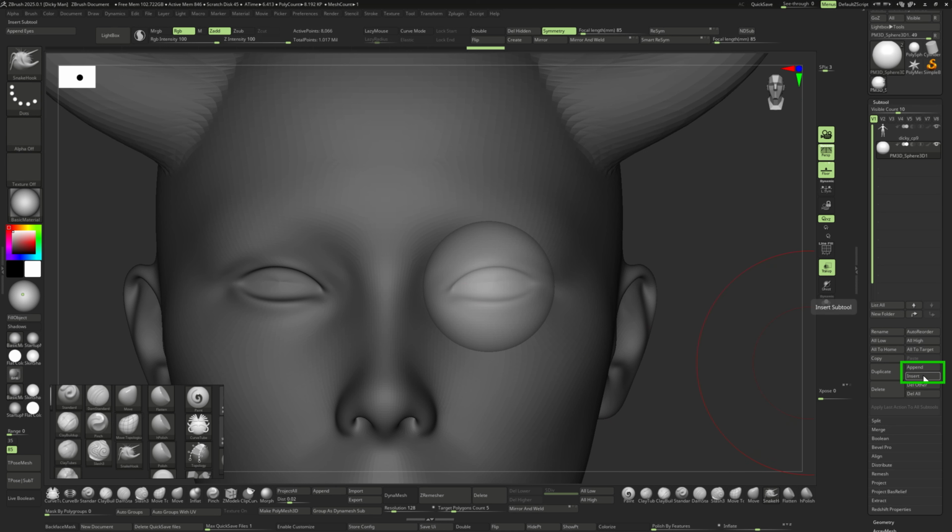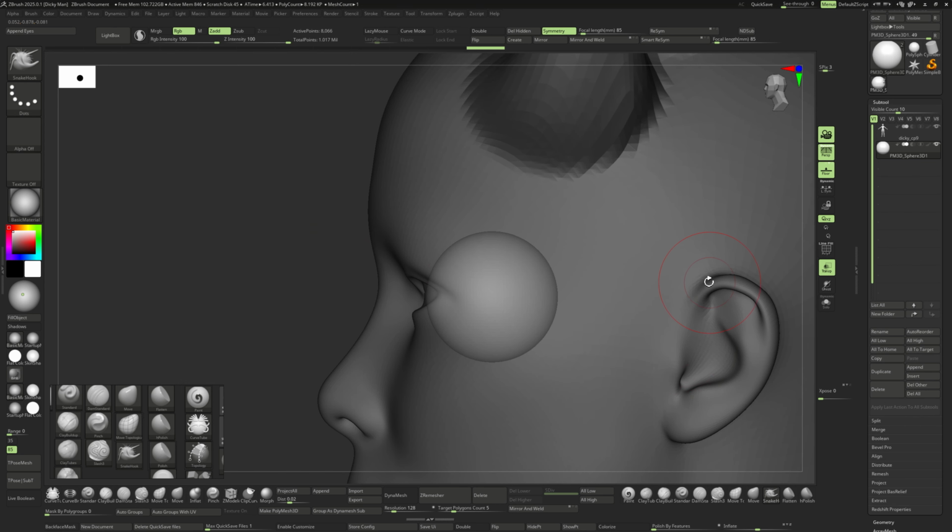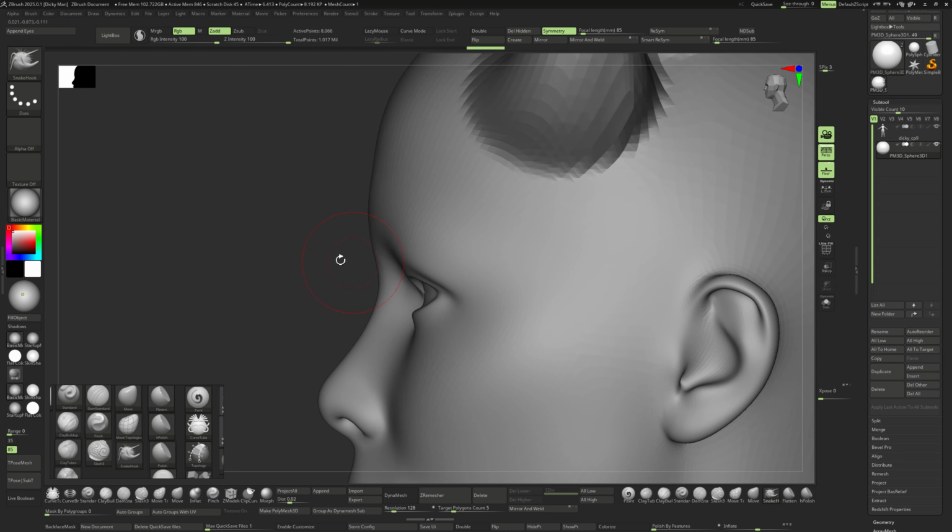Beside the append, there is an insert. I think they are doing the same thing. They both add a new mesh. So I think you can either click append or insert. Okay, now turn off the transparent.